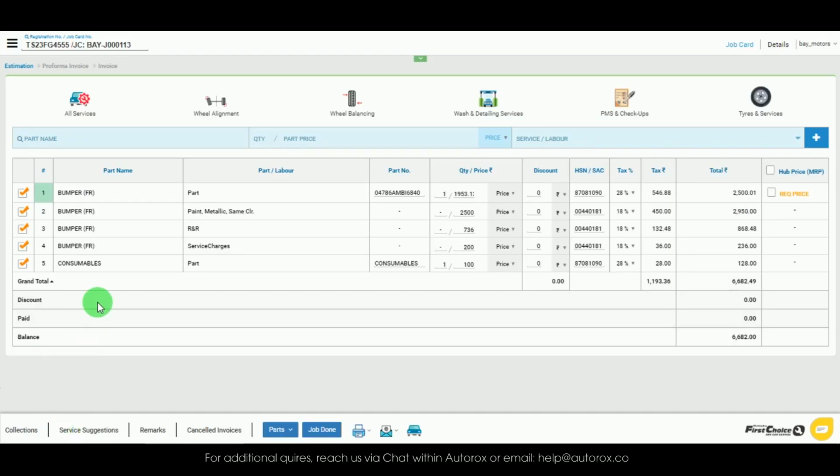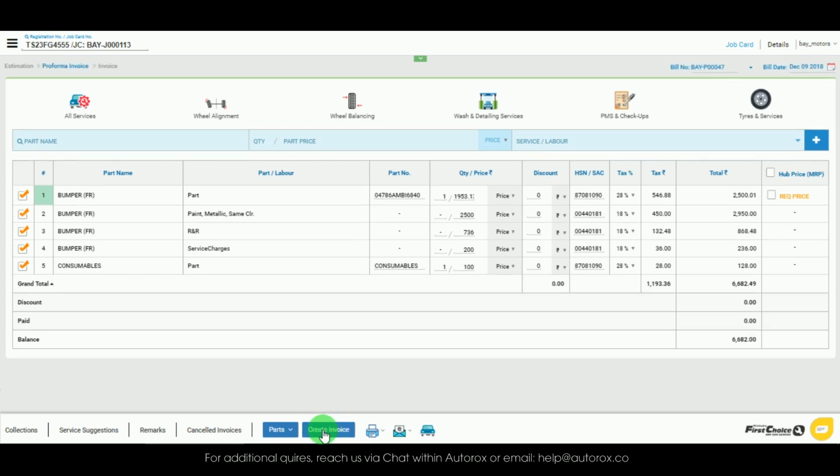As you can see, once the parts are issued, the serial number of that part turns to green. And if I place the cursor on the serial number, it shows part issued. Now the parts are issued, you can go ahead and create the invoice or add more parts if required and repeat the process. Assuming that the technician has completed his job on the vehicle and is ready for invoicing, all you need to do is click on Job Done and then click on Create Invoice.